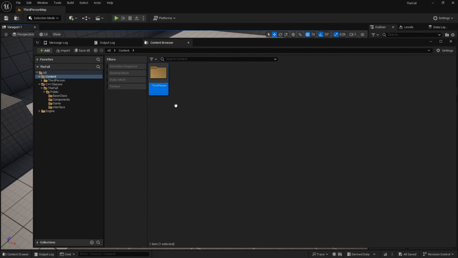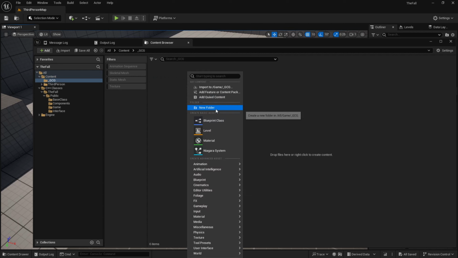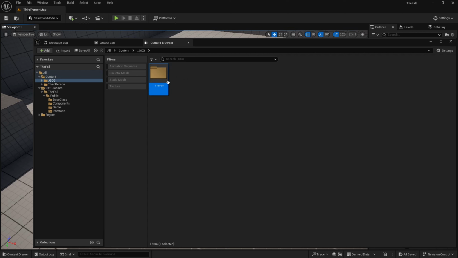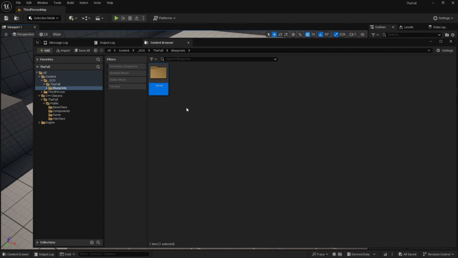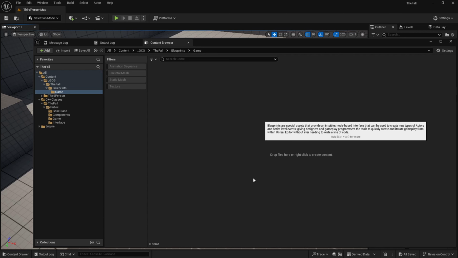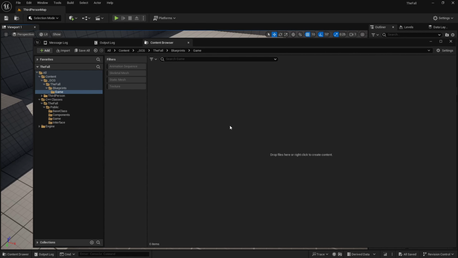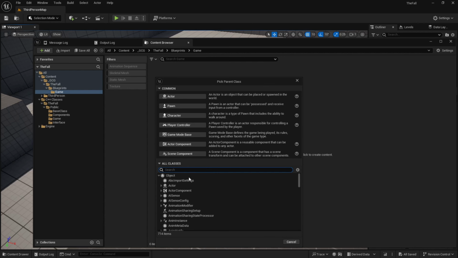So in here, we're going to go into the third person folder. Actually, no, we're going to create our own folder. So in this case, underscore GCG for Gas City Games. Open that up. And in this case, the project name, which is The Fall. Blueprints. Oh, come on. New folder. Game. So in here, we're going to create a blueprint class. All classes, TF game instance. Select.